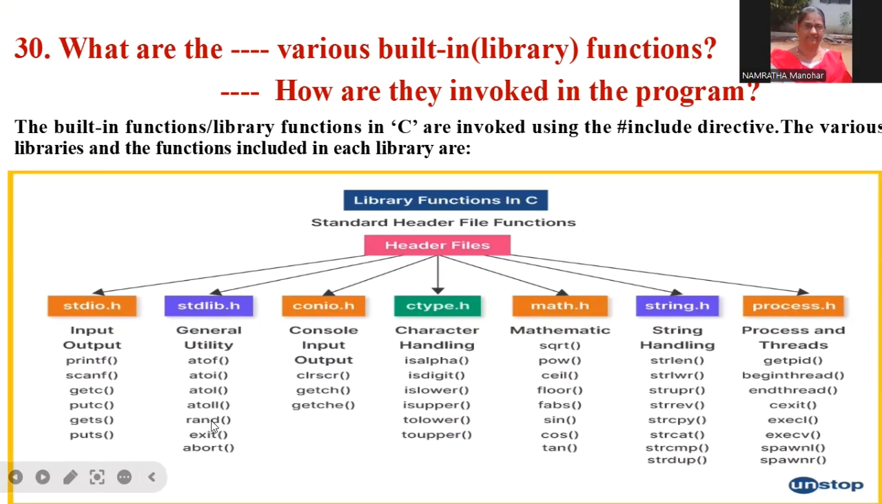Mostly in this we may use random and exit, but the others are not really much used by us unless you are going for high-end programming. Now, console input output, conio.h: for console input output you have clrscr, that is clear the screen, getch, getche, and getchar. The character handling functions are isalpha, isdigit, islower, isupper, tolower, toupper. These also will be used much.